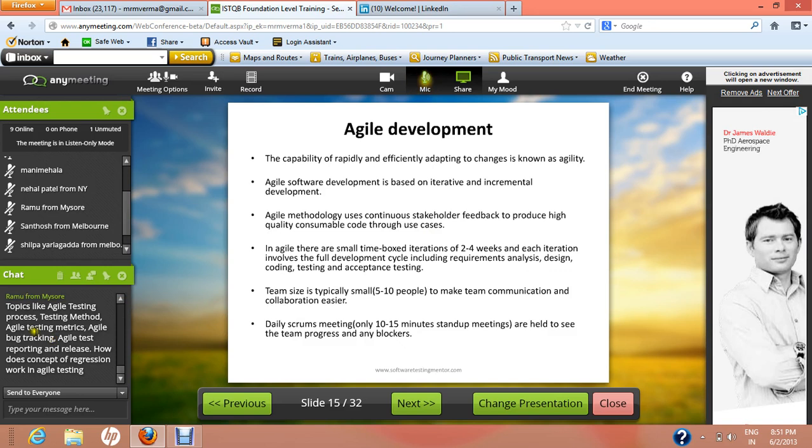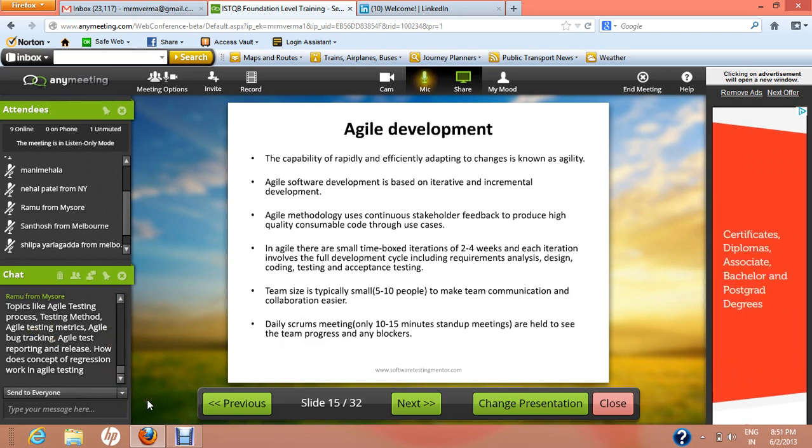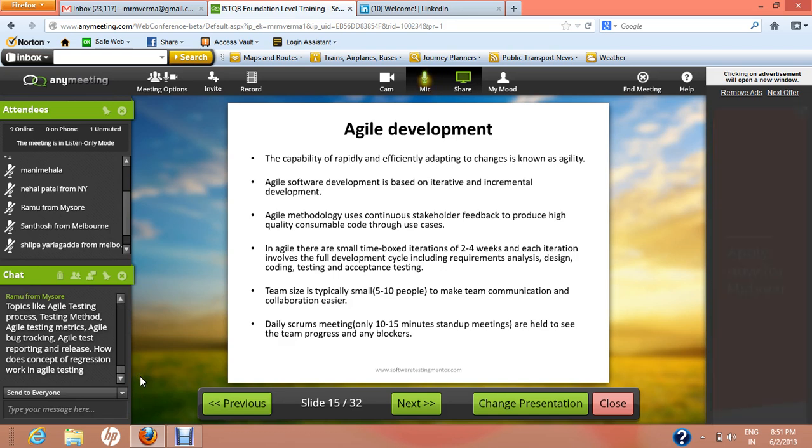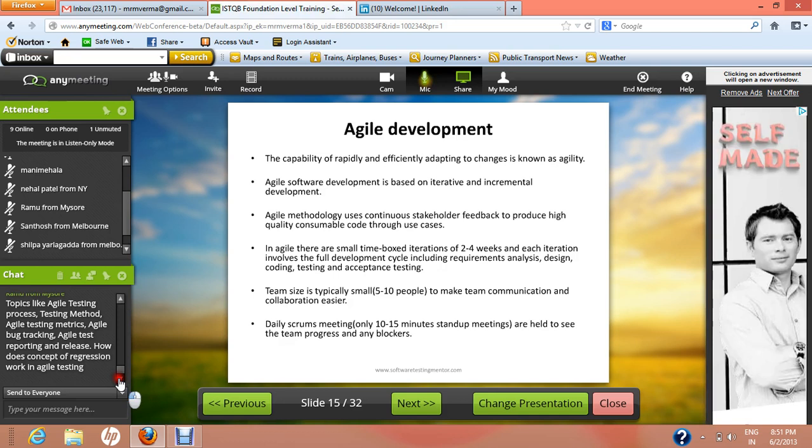So what are the question topics? Agile testing, process, testing method, agile bug tracking, agile test reporting and release. How does the concept of regression work in agile testing? Okay, so Ramu, the concept of regression is kind of the same as I said in the iterative development model. Agile is also part of the iterative development model.